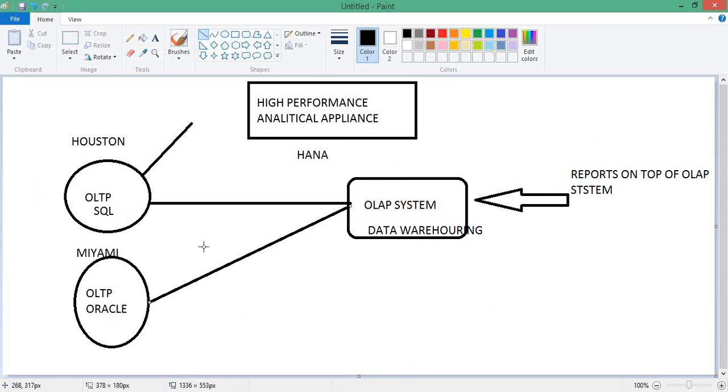So that is the difference. So is HANA an OLTP system or an OLAP system? HANA is an OLAP system. We can generate reports on top of it. It is designed in such a way that we can generate reports on top of the HANA system. Why? Because we can connect multiple HANA systems and generate the report on top of them.